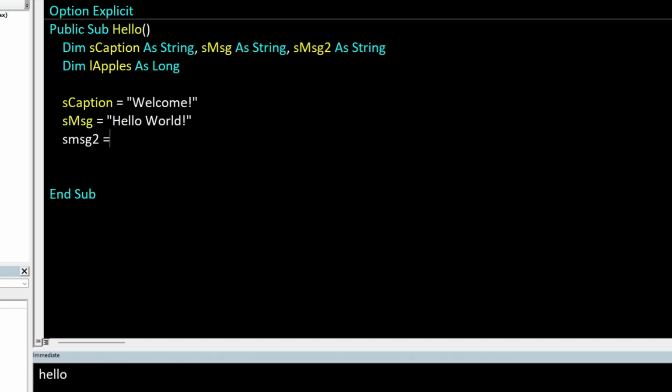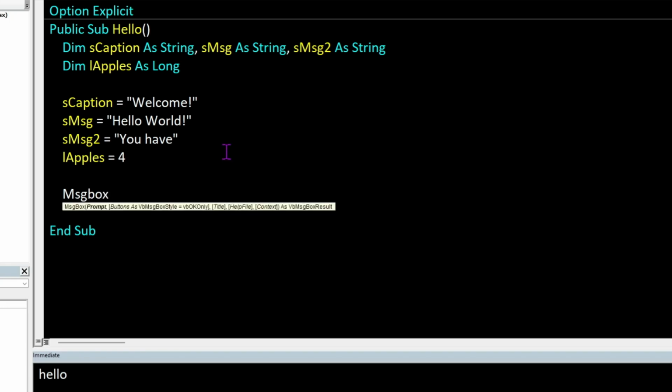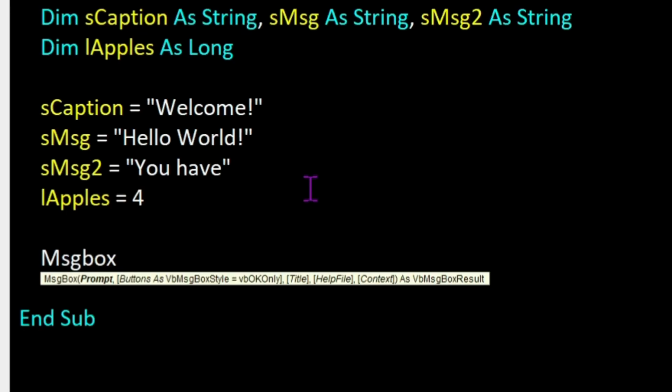Now let's make smessage2 equal to "you have". Reviewing, we have 3 string variables so far: scaption, smessage, and smessage2. But what about apples? Let's make apples equal to 4. Now you have options. Instead of creating one singular message with another variable, we can combine these variables right here at the first argument for MsgBox.